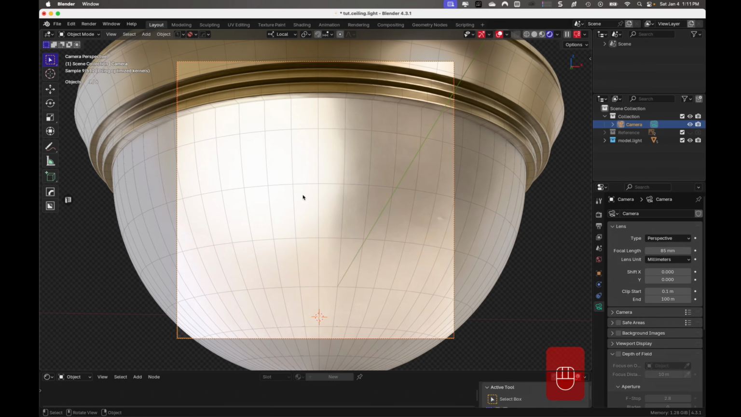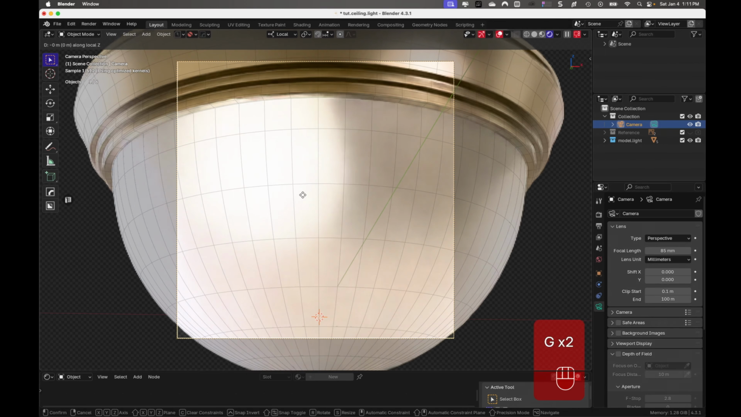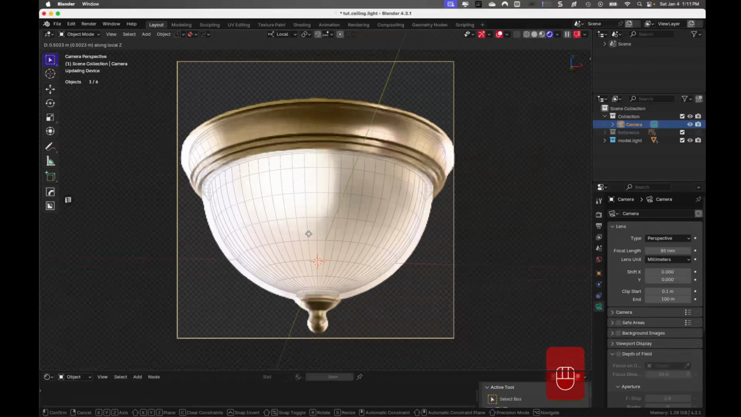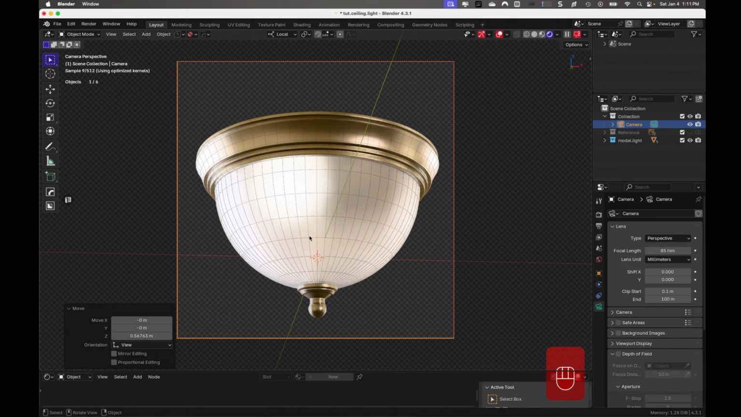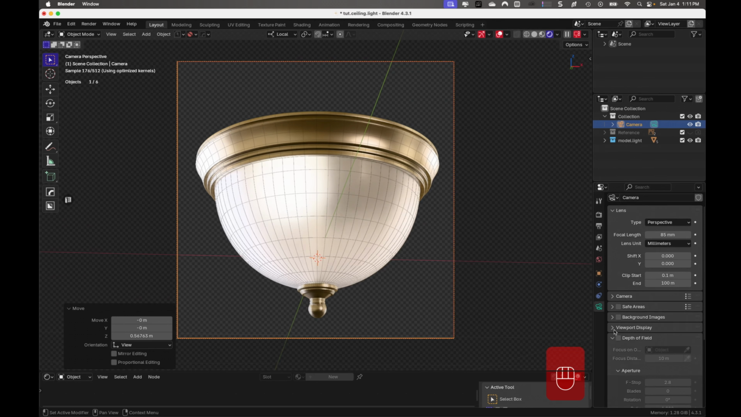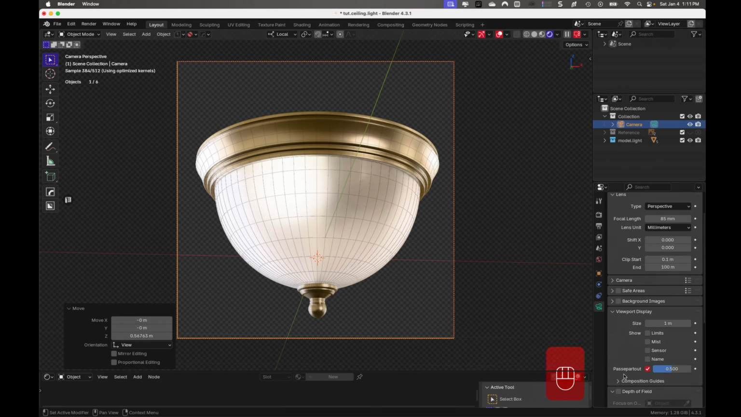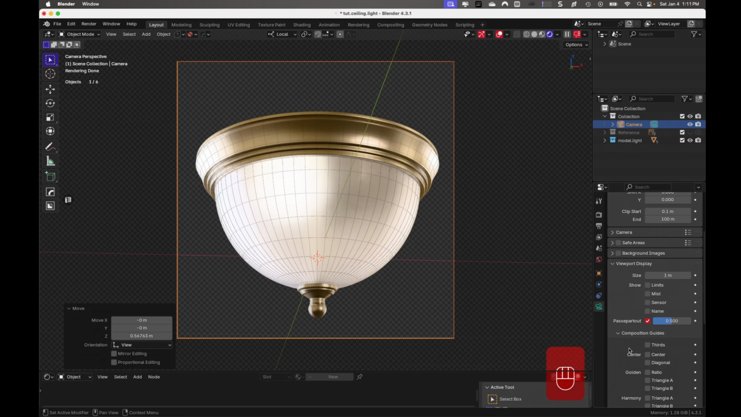And then I'm going to hold down G, G and then the middle mouse button, and I'm going to drag away, and it's going to basically zoom out. I'm just going to try to get a fairly decent composition going here. And I'm all about using the guides. So if you go to viewport display and you click on it, and then if you look down at composition guides, I'm going to turn on center so I can see where the center of my camera is. And then I'm going to update my Passepartout setting.